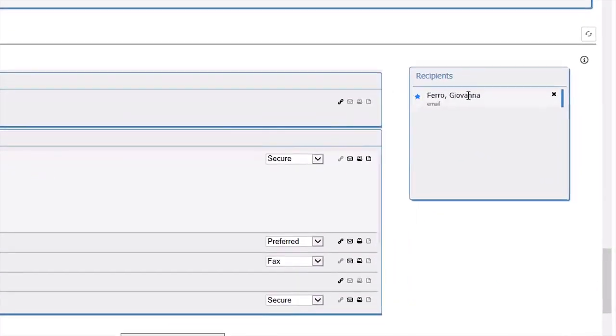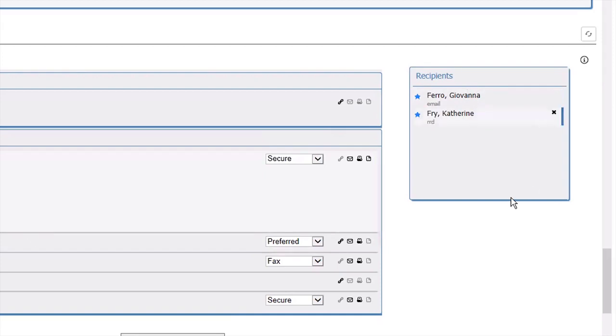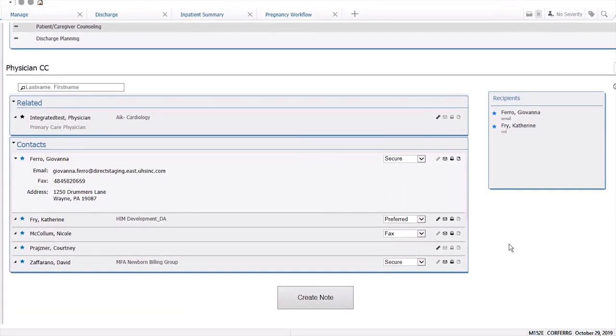The user's name will populate as well as the communication method that has been chosen. You can add as many users as you would like to this box. As additional users are added, you will see that they populate with the sending communication. Once all your users have been added to your recipient box, nothing additional is needed. The provider will simply continue with their workflow and click Create Note. Once the document has been signed, each document will automatically be sent to all recipients chosen.